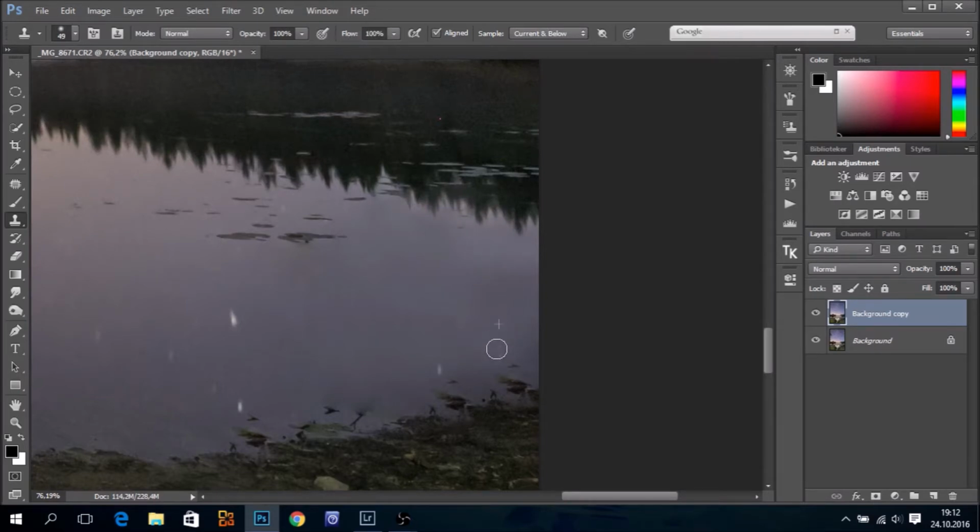It's often wise to use various flow rates when using the clone stamp tool to get a pleasing result. Okay, I won't spend any more time on this now, but you get an idea.